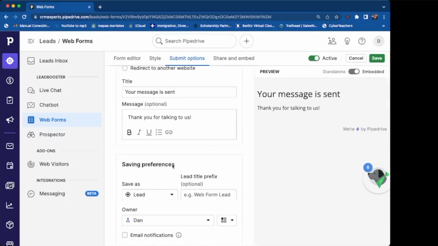because I want the client to stay on my page. When it says saving preferences, what it's telling us is, do we want that information to be created as a lead or as a deal? The owner is by default the person who is creating. If you have a big team of people, you can just say, I want all the web forms to go to XYZ person, and it'll go with them, as well as notifications.